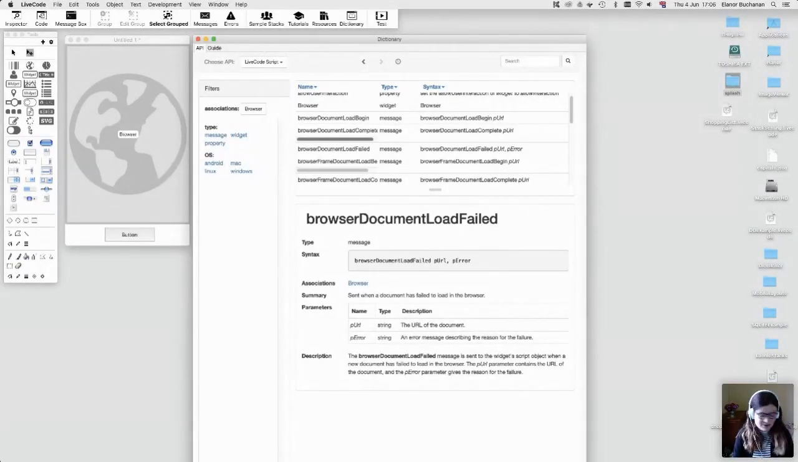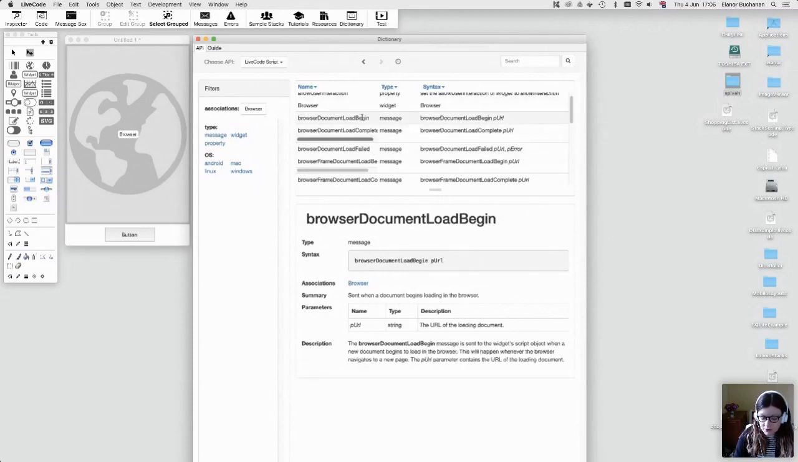So yes, Dev in the chat has just said what I was saying, but because the chat is over here, I don't see it immediately. So yeah, you could hide the browser widget while it's loading, and you can use these messages to be notified when the load begins and when the load completes. And that would let you know when to show and hide things.